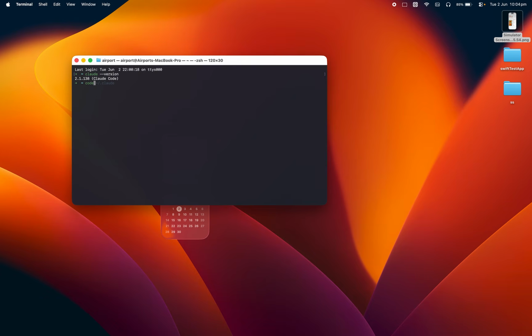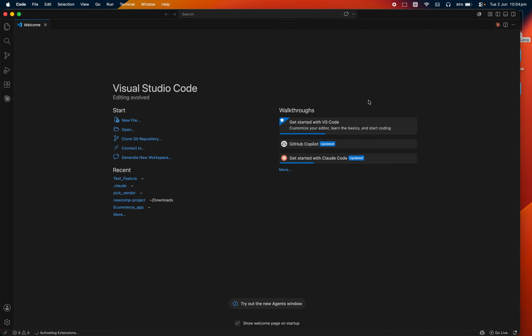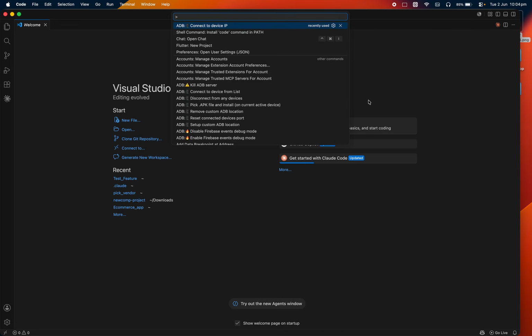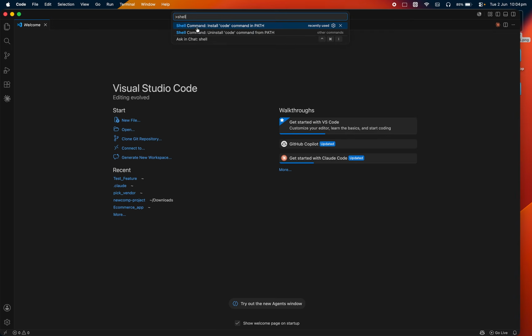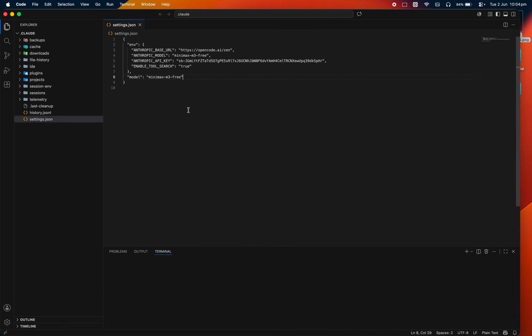Just type code, then .claude. This is the path. Or if you don't want this method, you can directly open the .claude folder from your VS Code. If you are using VS Code for the first time, you need to install the code shell command in your VS Code. Just press Command Shift P or Control Shift P, whatever environment you are using, then type shell. Here it will show install code command in path. After you have installed it, you can use this command here. After that, press enter, then the .claude folder is open inside our VS Code.